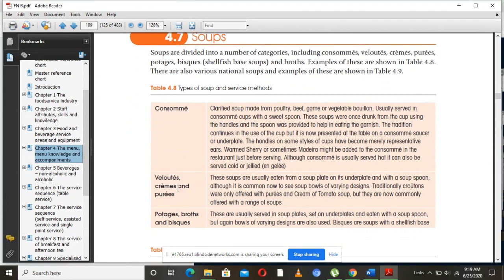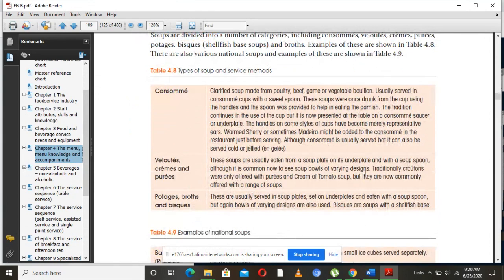Velouté, creams, and purées, all these soups are served in a soup plate, which must be put on an under plate, and provide a soup spoon. An accompaniment to velouté and cream is croutons, offered specifically for cream and tomato soup. Croutons these days are also served with many other types of soups. So remember to serve velouté, creams, and purées in this soup plate. Don't forget the under plate and a soup spoon because you need it.